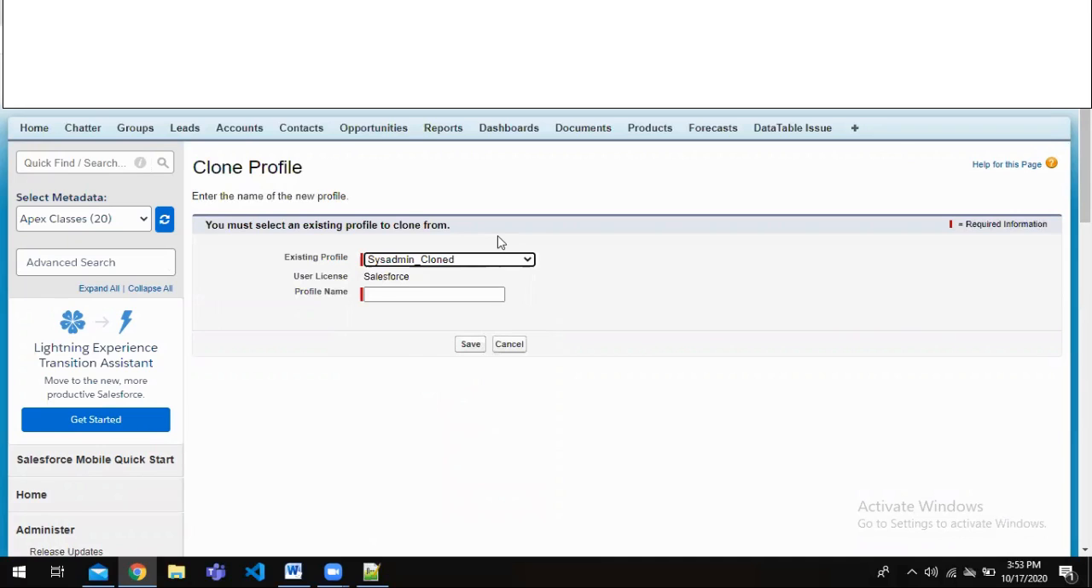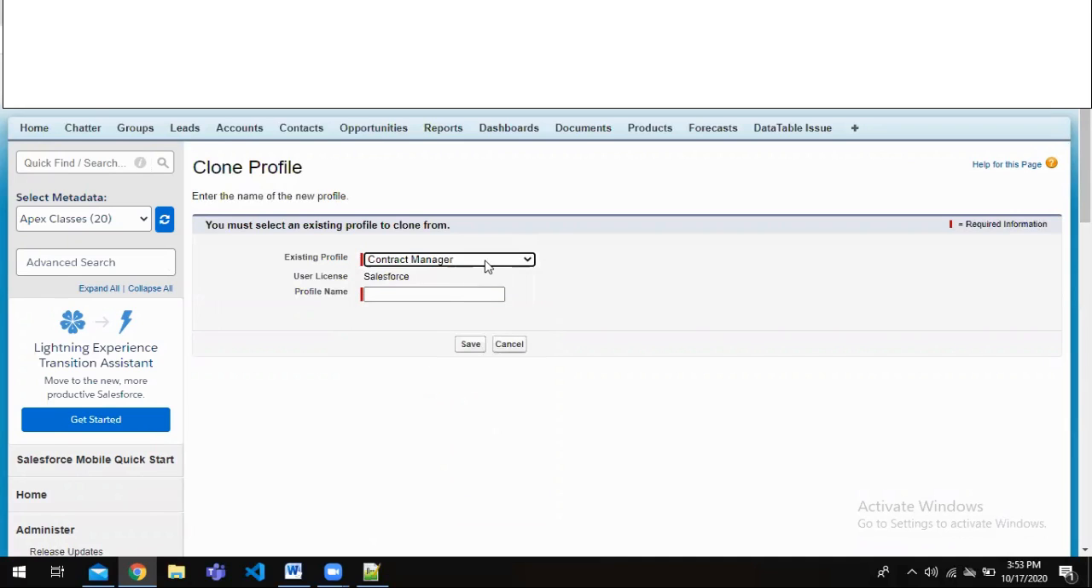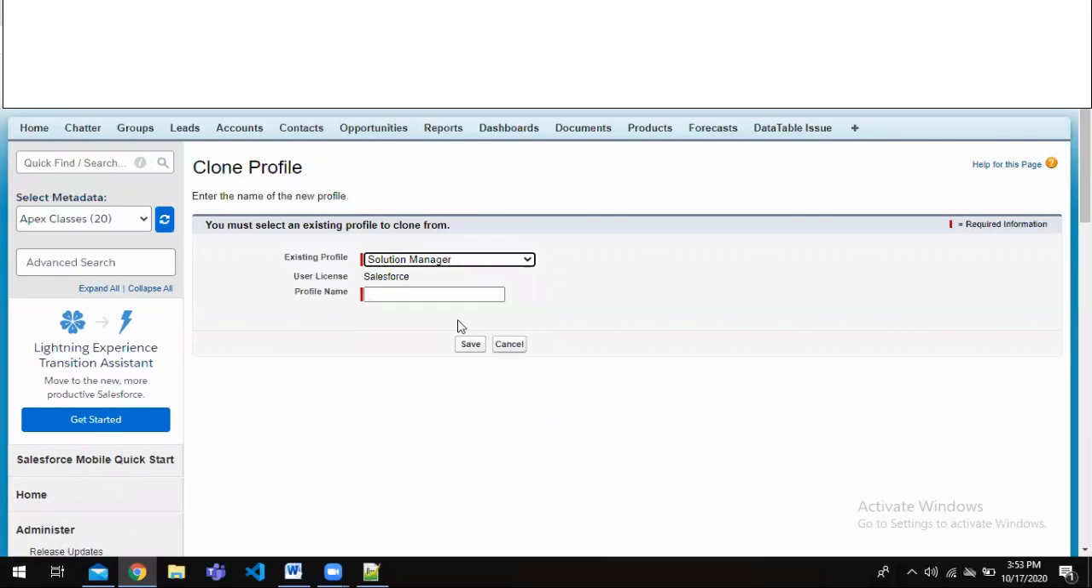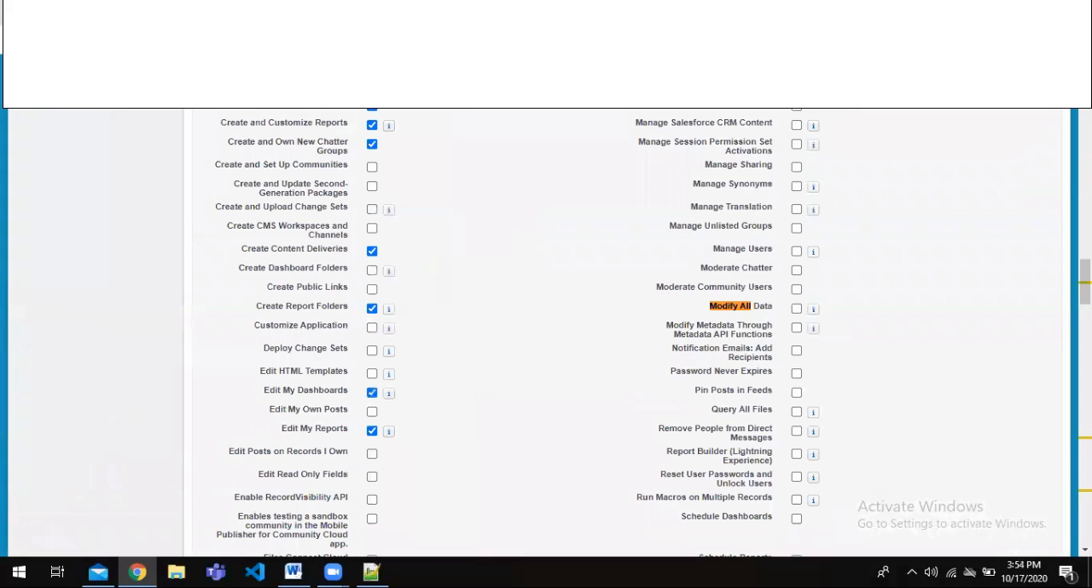What is the other standard profile which will change the license type as Salesforce platform? Any idea? Contract manager? No. Srinivas, can you check for Salesforce platform license? Do we have this modifier data? What I know is that only for Salesforce user license, this modifier data will be there, either it is a custom or standard profile.